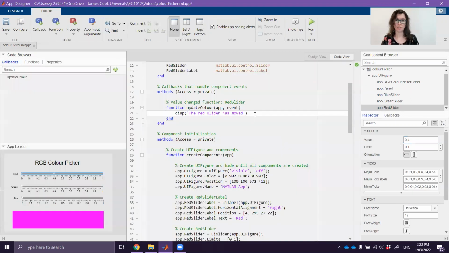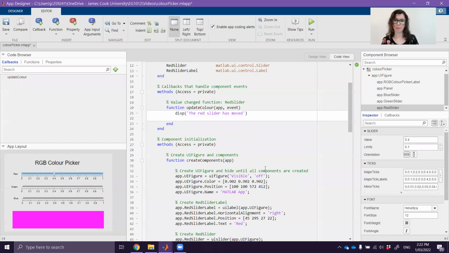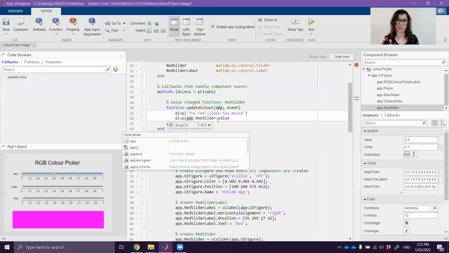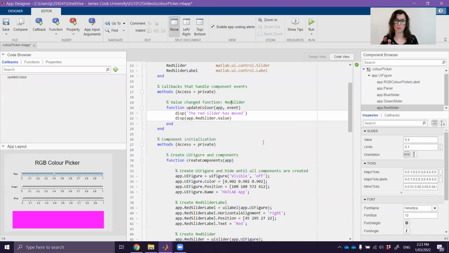So let's go over into code view and have a think about how we can do that. So we want the value property of the app.redSlider object. So we can just use the same sort of notation that we've seen with structs in the past, which is app.redSlider. So that's the object dot its property, which is value. And for now, I'm just going to display that. So let's just wrap that up in a display command.